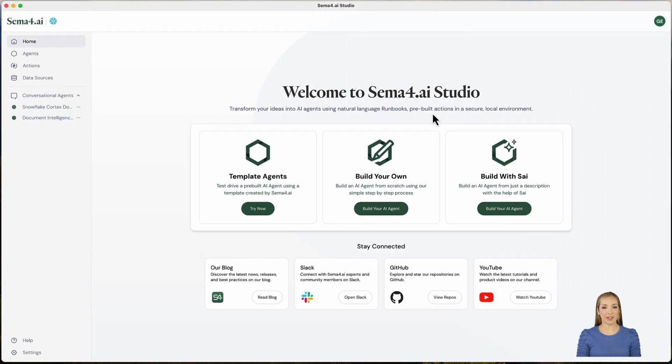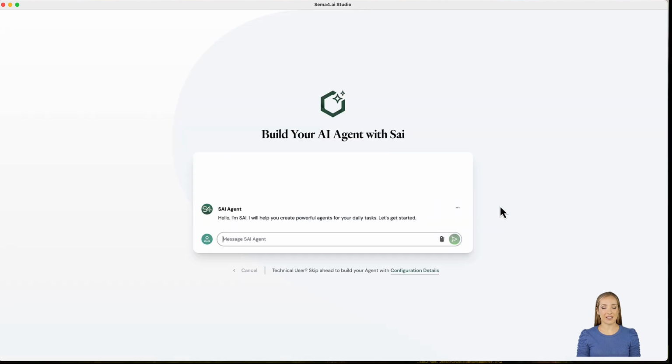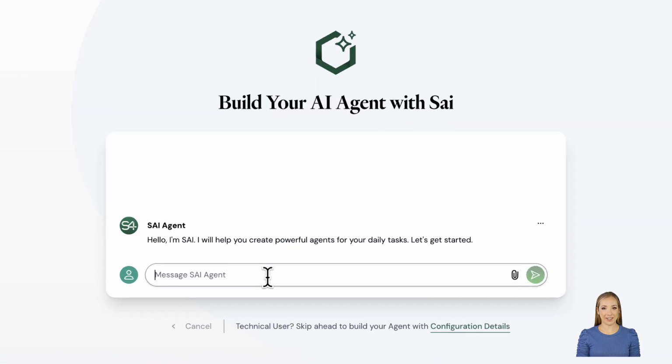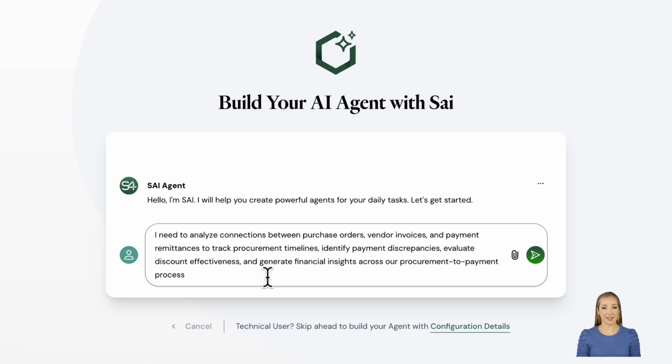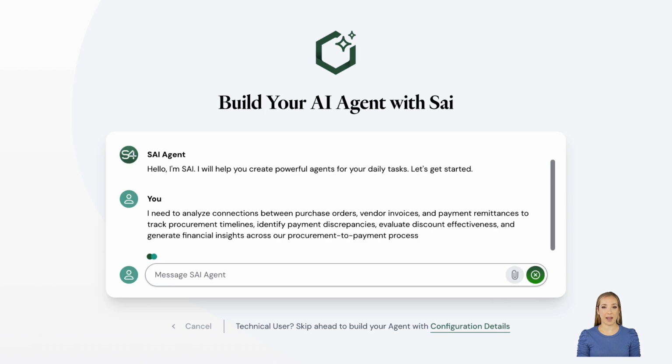From the Studio home screen, we'll select Build with Sai to initiate our AI-assisted development process. Notice how different this is from traditional development. We're starting with a conversation about business needs, not technical specifications. The first phase is intent discovery, where I'll simply describe my business need to Sai, analyzing procurement documents to track timelines, identify discrepancies, evaluate discounts, and generate financial insights.